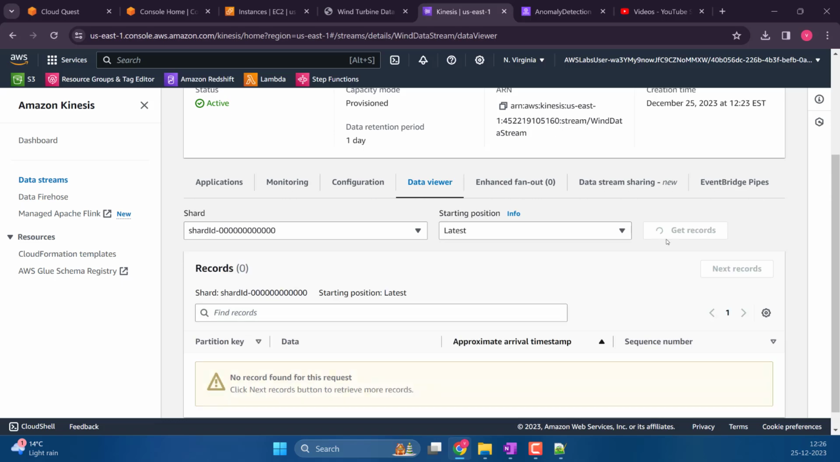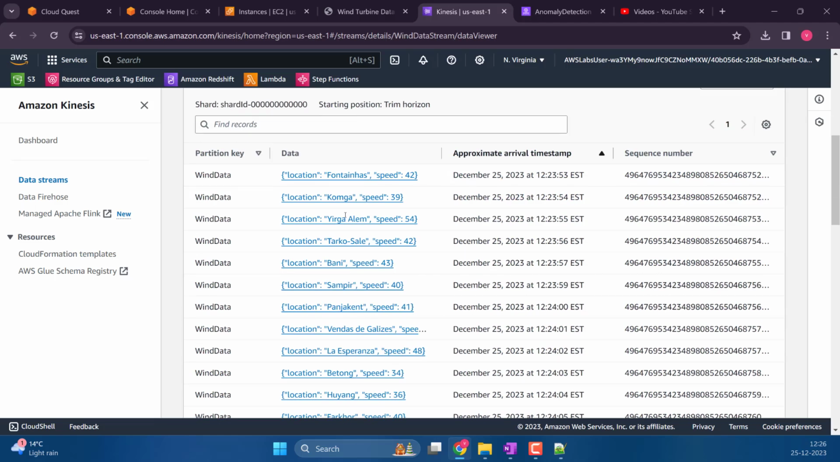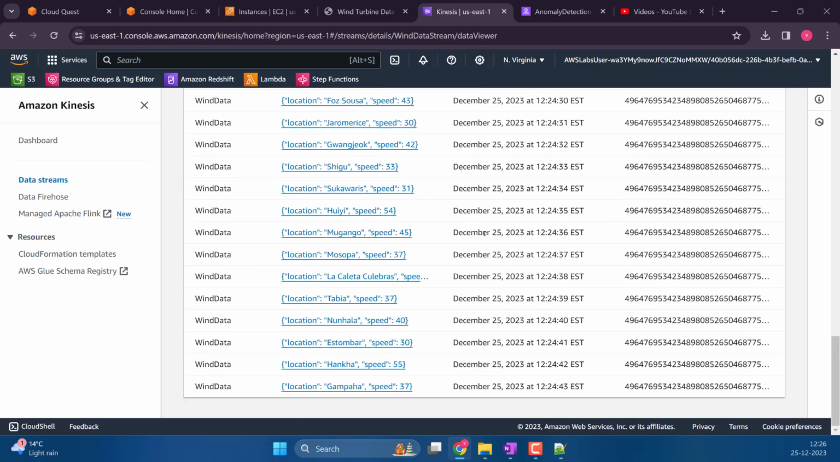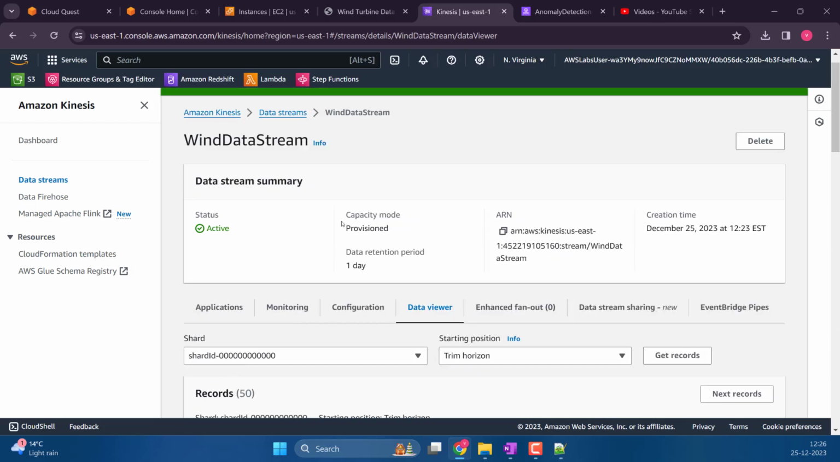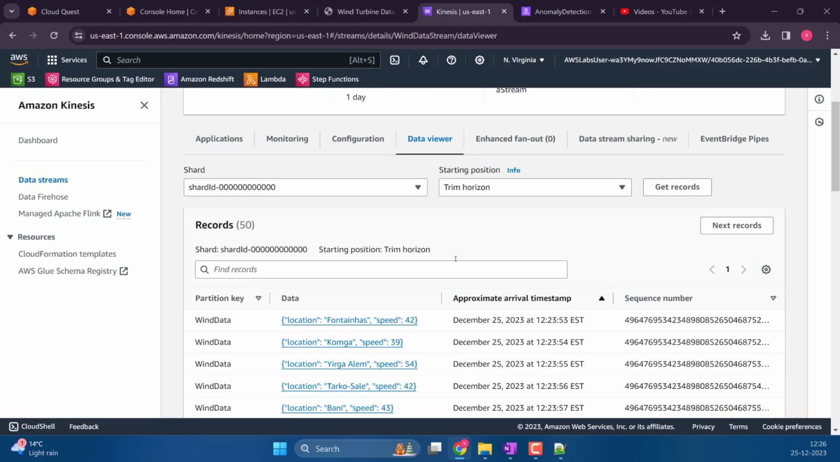So click latest, get records. If you see that, just click next. So I think it already streamed. So let's click trim horizon, get records, and you will see all the records that are already here. So trim horizon gives all the records on this stream. When you select latest, if you are getting anything right now, that will show. But I think it stopped sending data. That's why you are not seeing it.